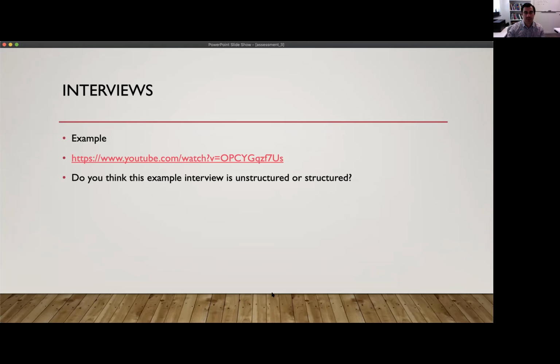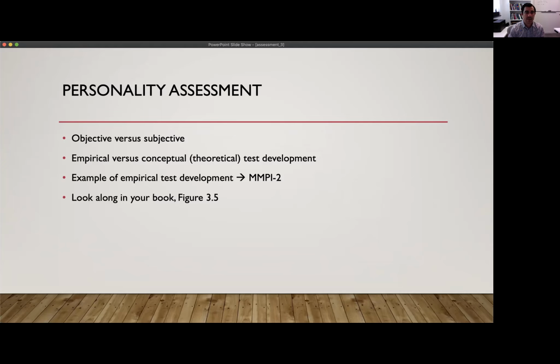Let's get to personality assessment. I wanted to bring up a distinction that they talk about in the book with this idea of objective versus subjective. This is a little bit confusing because whenever we're doing any sort of measurement, we're doing our best to be objective, to base it off of real data and things that we can see. But we're still having to do our best to get at things that are really hard to measure, things like personality or depression.